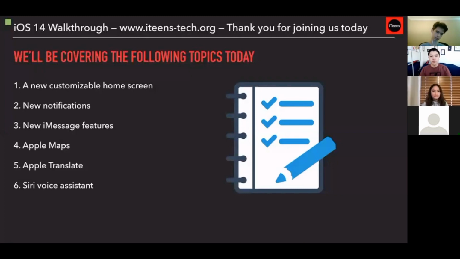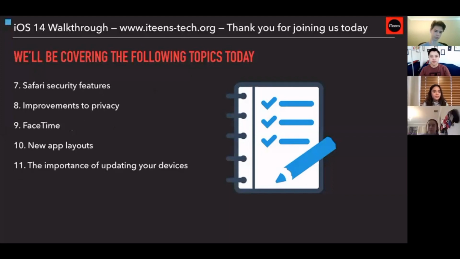We'll be covering the following topics today. Number 1, a new customizable home screen, new notifications, new iMessage features, Apple Maps, Apple Translate, and Siri Voice Assistant. Safari security features, improvements to privacy, FaceTime, new app layouts, and the importance of updating your device.